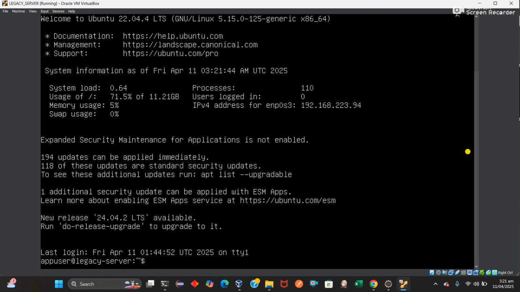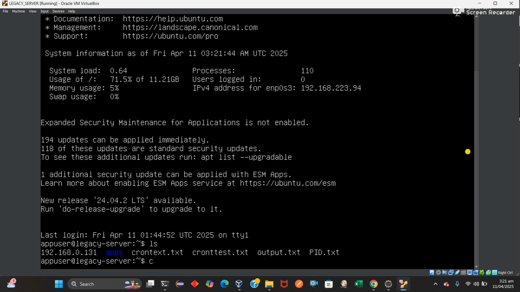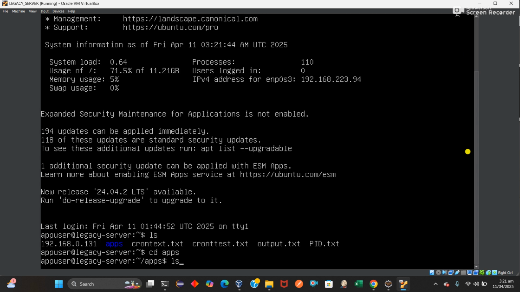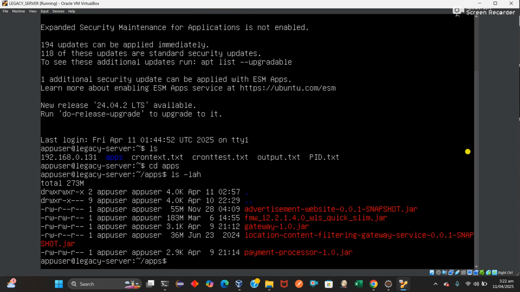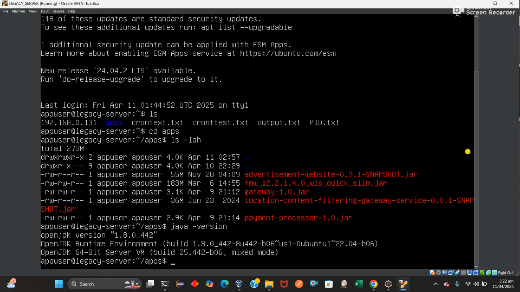Right, so this is our legacy server. So we have our apps running, and then these apps are working. Everybody's interacting with it, as we've explained. So we just go ahead and check our Java version here and realize that our Java version here is Java 8. So this is what the legacy server is running.